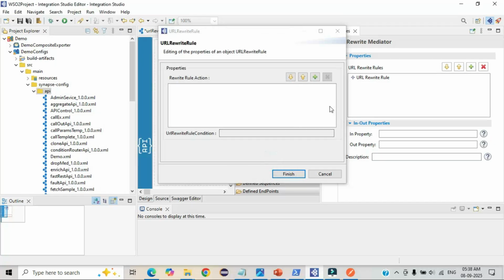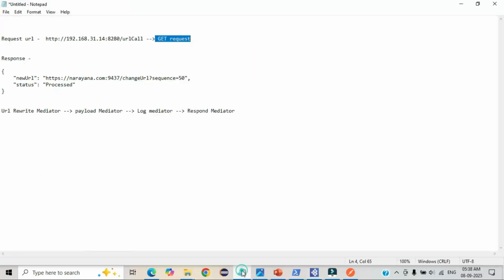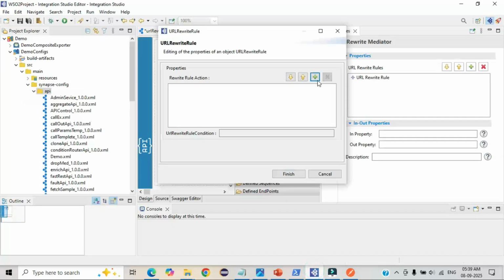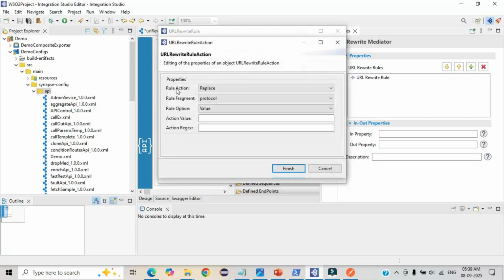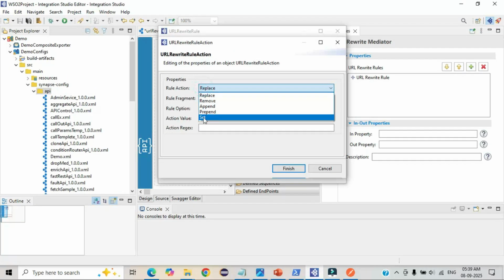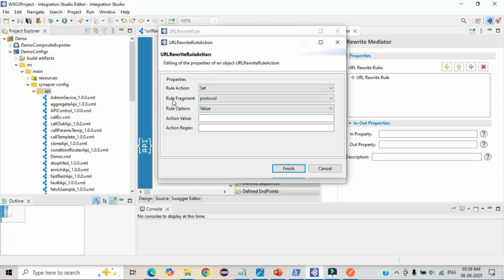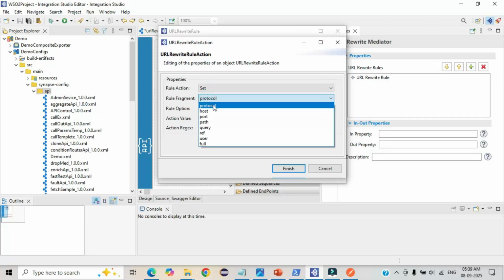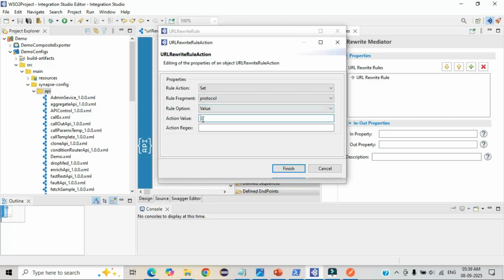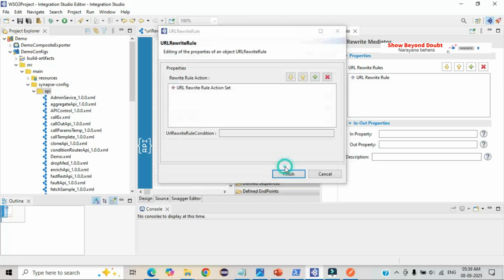So now what we need to do, let me go through the requirement analysis. Our first step, we need to modify our protocol. This is HTTP, right? So we need to modify this protocol to HTTPS. So let me go through Integration Studio. So here, the rule action, right? Select here, set here. This rule fragment, by default it's protocol only, keep as it is. So the value I am adding here is HTTPS. Okay, let me finish this one.